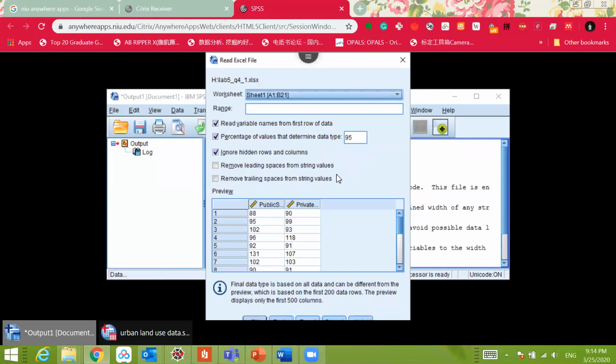So here you can see a preview. It shows you what you will see after you open that. So it has your data and your data's name and your data's type. We are lucky the data type here is scale data.